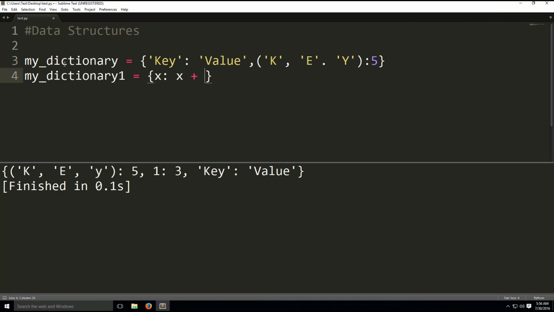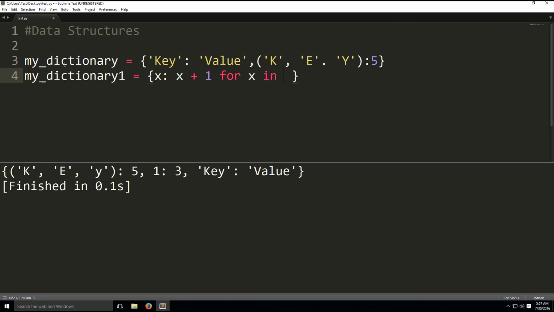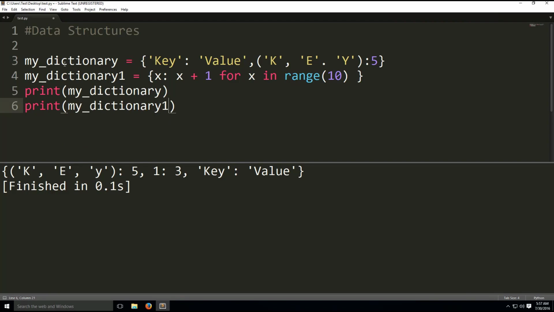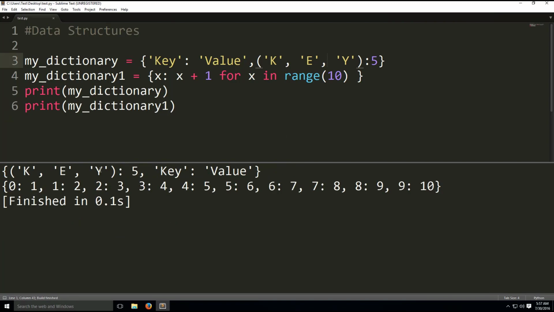So let's do the following example. We have key x, and the value x plus 1, and then a for loop, for x in range 10. And then we're going to print my dictionary. There you go. Alright, and here's an error, a comma again. Alright, so here you go.